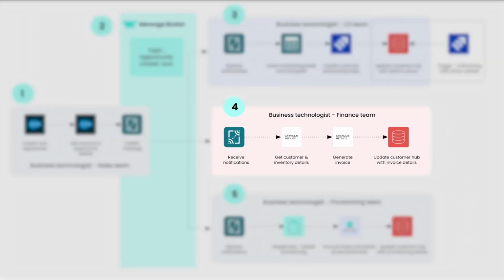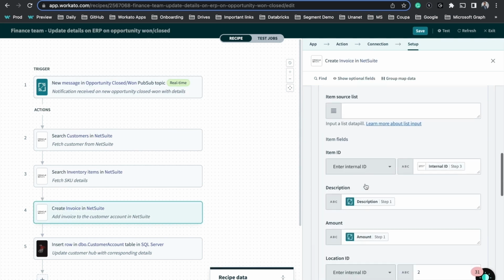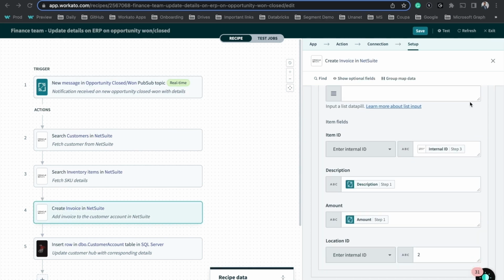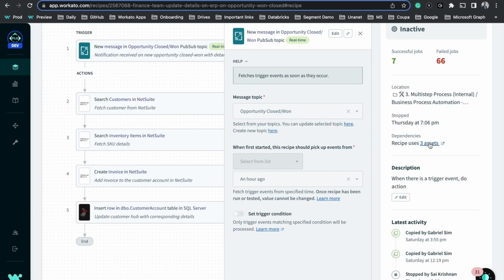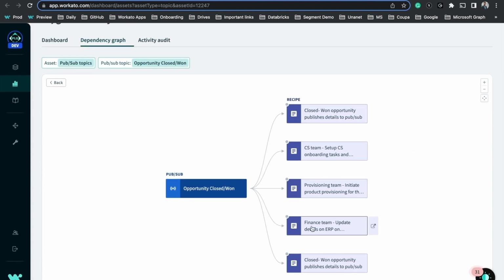The next subscriber recipe is a financial automation that generates the invoice in NetSuite. The decoupled nature of the recipes makes them modular and easy to maintain by different teams. The dependency graph in Workato shows the relationship between the subscriber and the publisher recipes via the pub/sub topic. It is easy to add more subscribers over time as well.